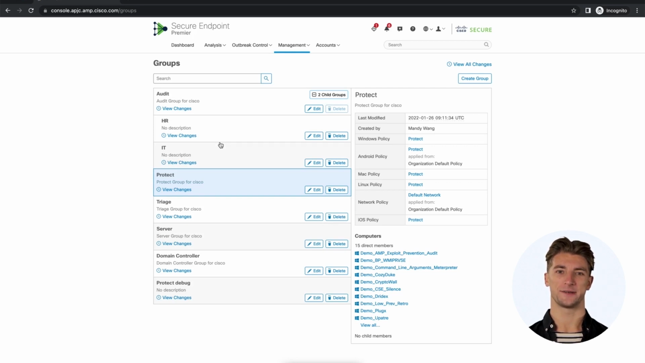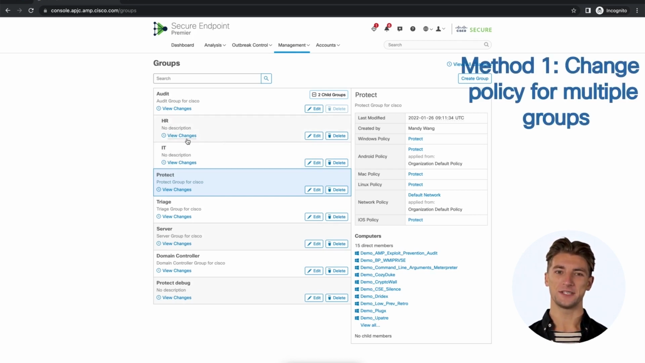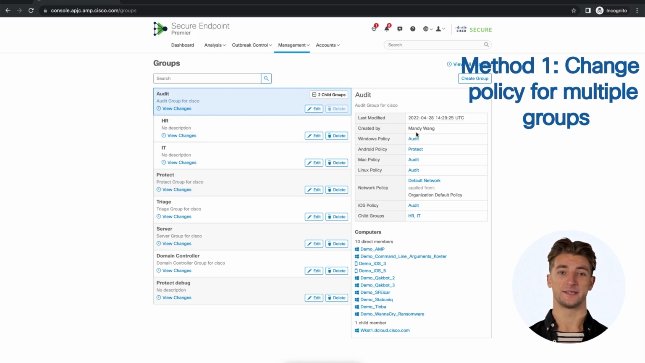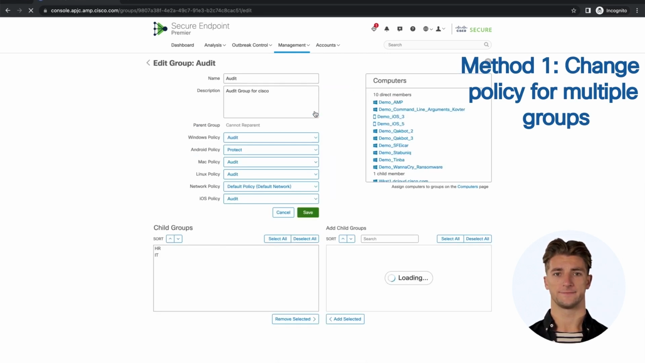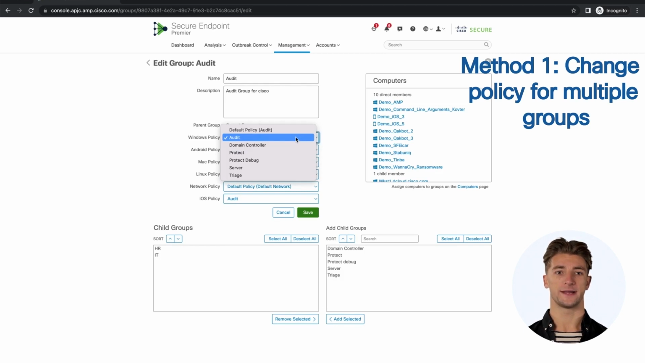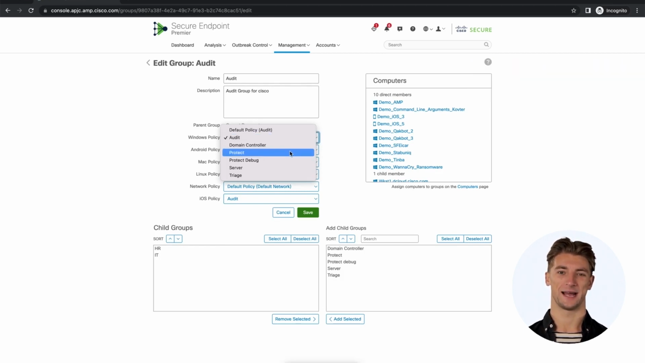Now, if you want to change the policy behavior for endpoints, we can do that in 3 different ways. If we want to change the behavior of multiple groups from Audit to Protect, we can do so by editing the parent group. Let's go ahead and do that for HR and IT by editing the parent group. If we pick the Audit group, which currently has audit behavior, we can click the Edit button here to change the policy from Audit to Protect for all the members of both HR and IT. We can repeat the same process if we want to deploy Protect policy.